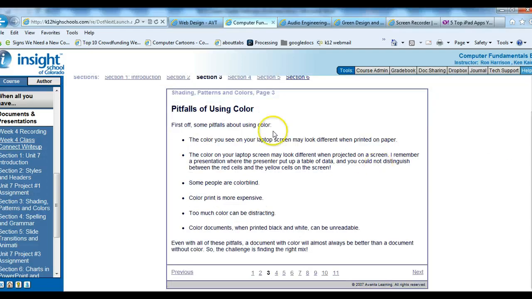Here's some pitfalls for color. So you can see there are about 6 pitfalls listed here. So one might be the color on your screen might be different when it's printed on paper. Laptop screen might be different when it's projected on a projector.